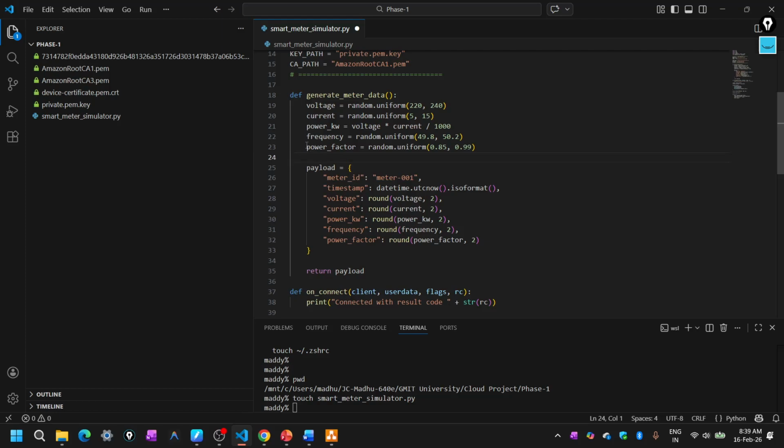And the same thing, we are trying to generate a power factor. So power factor cannot be exactly 1 or 0.99, correct? So what we are trying to do is generate a number between 0.85 and 0.99. Okay, that is one thing.